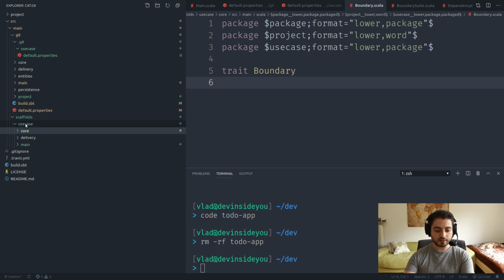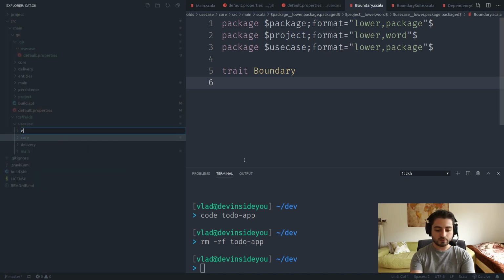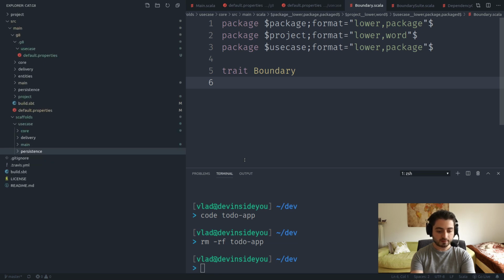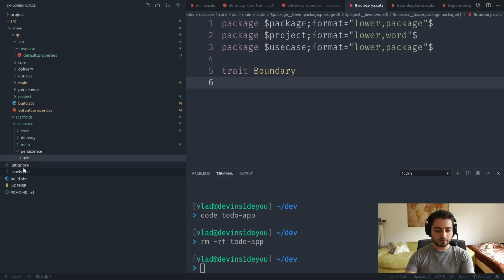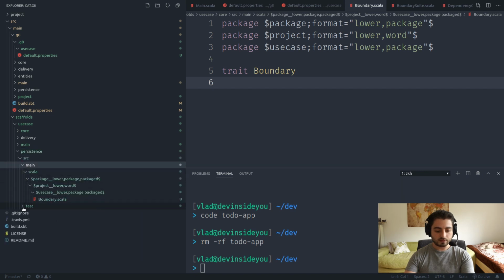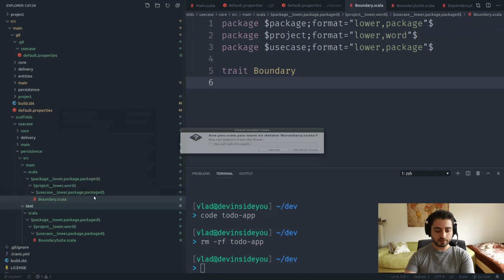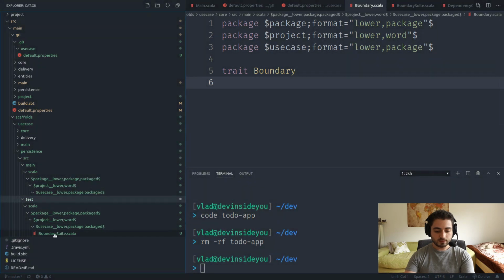Okay, so I'm going to create a folder over here called persistence, like this. And I'm going to paste over there. So we have source main and so on, and boundary is going to be removed like this, and boundary suite is also going to be removed like this.